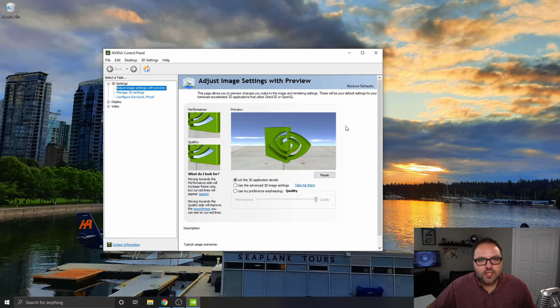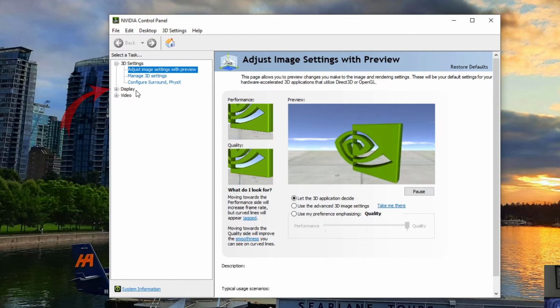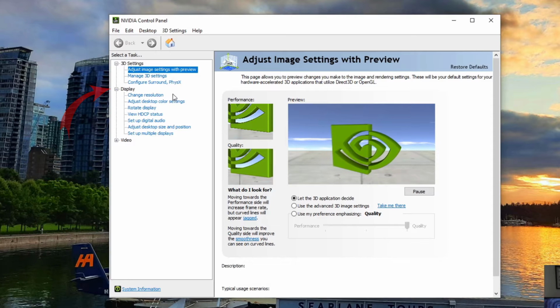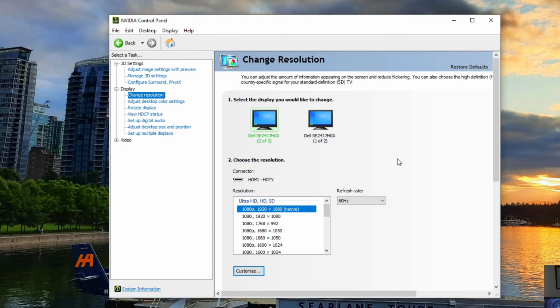Now, we need to find where we can change the settings of our monitors. On the left-hand side, you should see an option that says Display. If I hit the little plus sign next to it, it's going to expand that, and there's an option here that says Change Resolution. Let's left-click on that. What's going to pop up is an option where you can select which monitor you want to change. You can see I've got two 24-inch Dell monitors, so we just select whichever one we want to change.